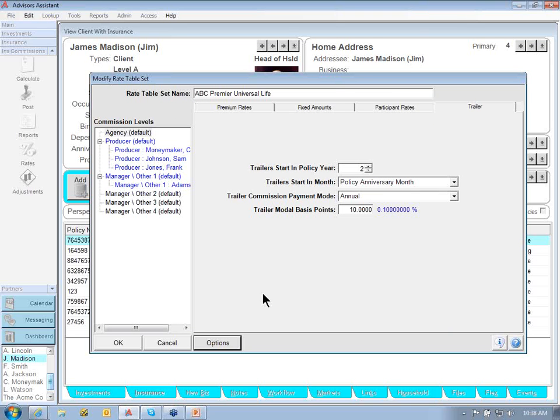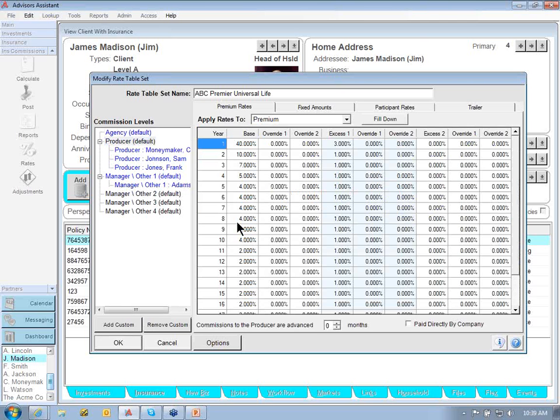So far, we've focused on the agency commissions, the money the company is paying to the agency. Now, let's take a look at the producer and manager rate tables. On the left, the different levels are listed. I can just click on a different level and I'll have access to the rates for that level. Each producer and manager level has a default table, and you can create custom tables.